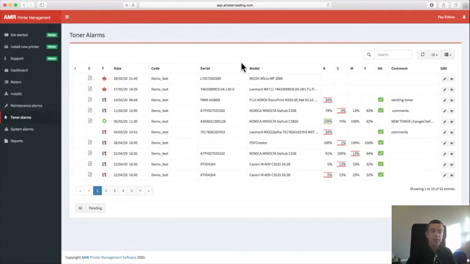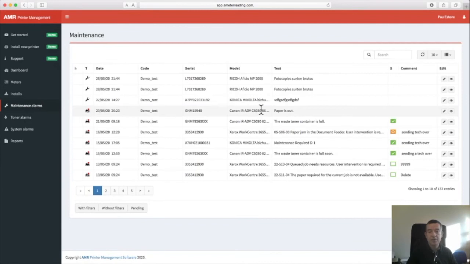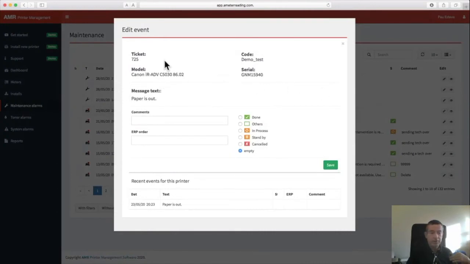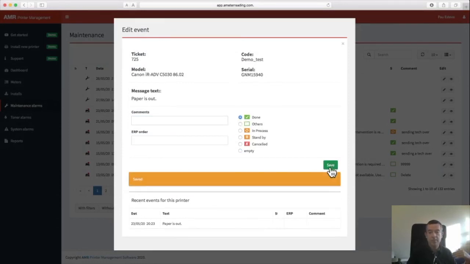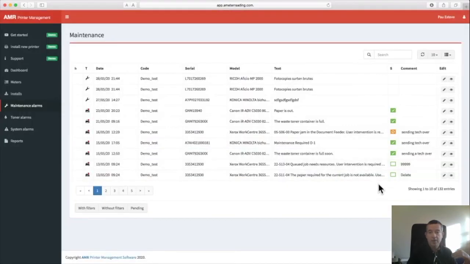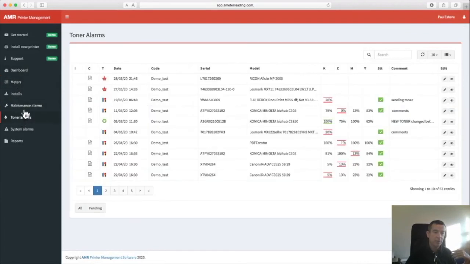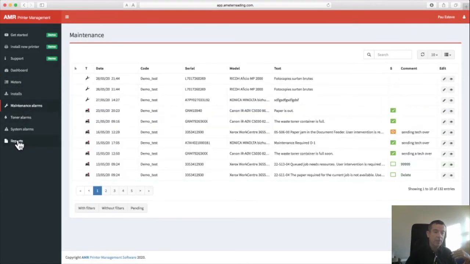The same procedure applies for any maintenance alarms. You will receive maintenance alarms from all your printers, so you will check before your clients know. You will see all the alarms in here. Here we have the same procedure. You can add some comments. You can add some tracking number here. You hit done, and then you can save. So this is mainly meters for billing. We have toner alarms, we have maintenance alarms, and we have reports.